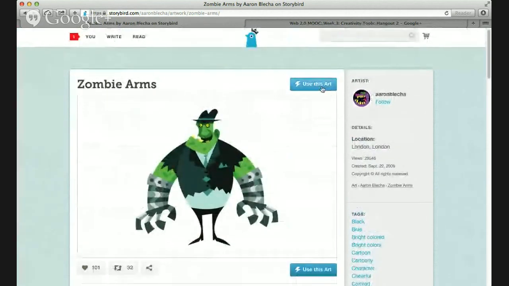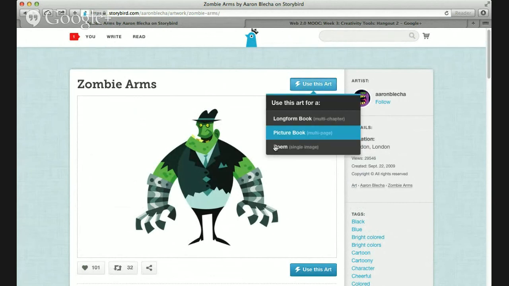Okay, so now Cade's going to click the button that says use this art. It's on top or bottom. So I'll click top because it's easier. And we're in Safari on a Mac. So if you want to do a picture book, you can. But this time we're going to do a poem. That's right.